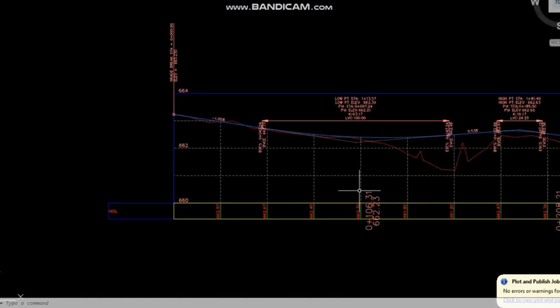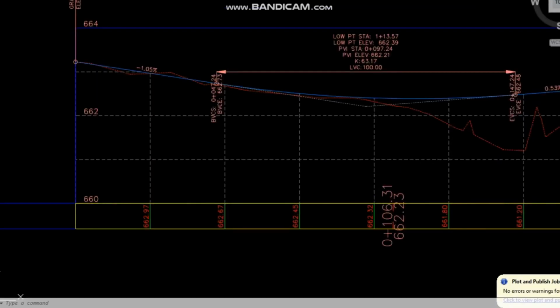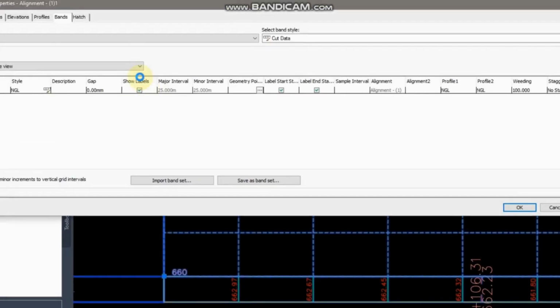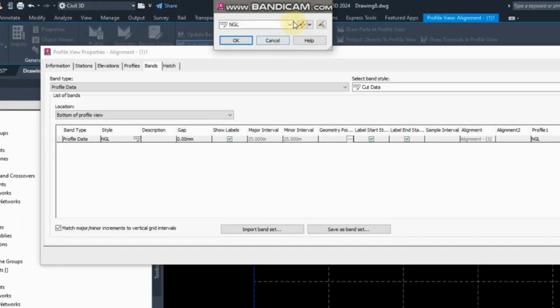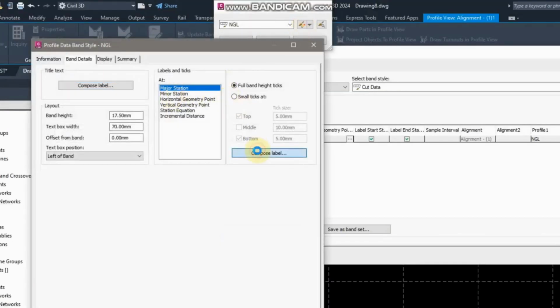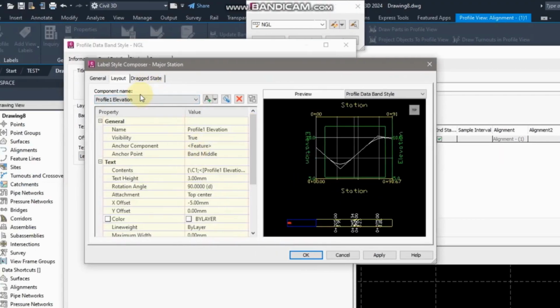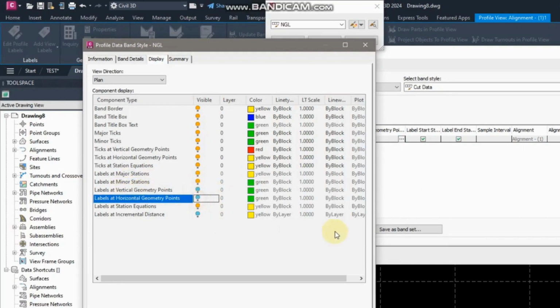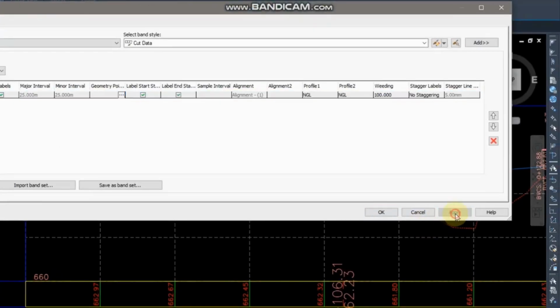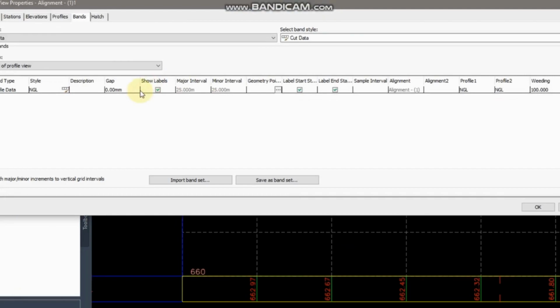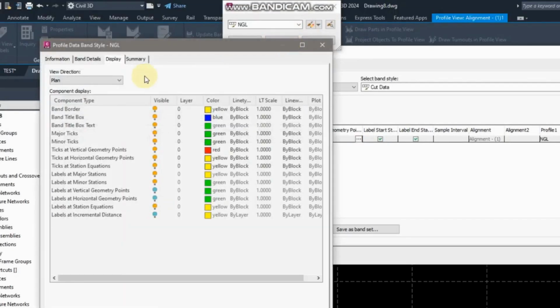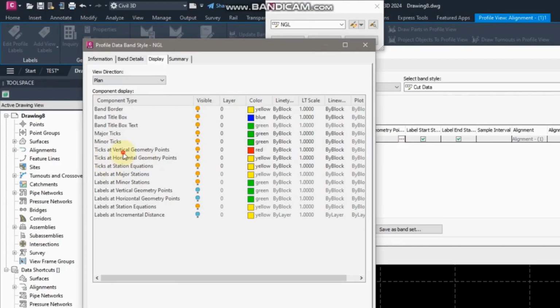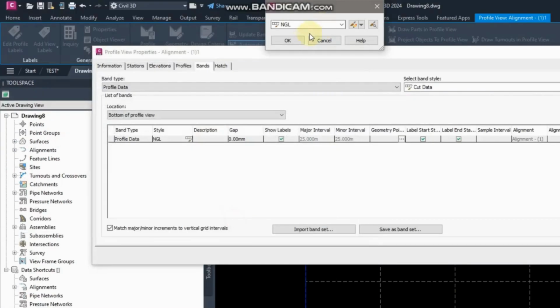Now you can see the NGL band. Now we created the natural ground band. There is some other level you can see. So if you want to turn off this level, what will you do? You will go to display, and the layer, the label at vertical geometry point, that is by default creating in the new latest version of Civil 3D. So you must turn off the layer tick.